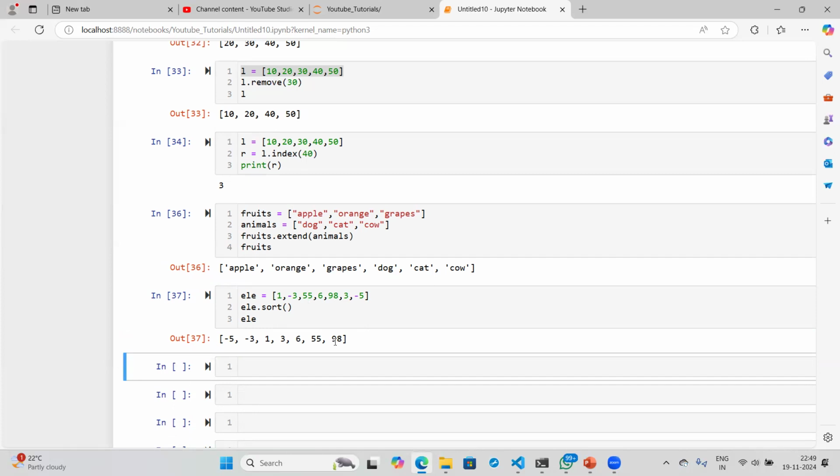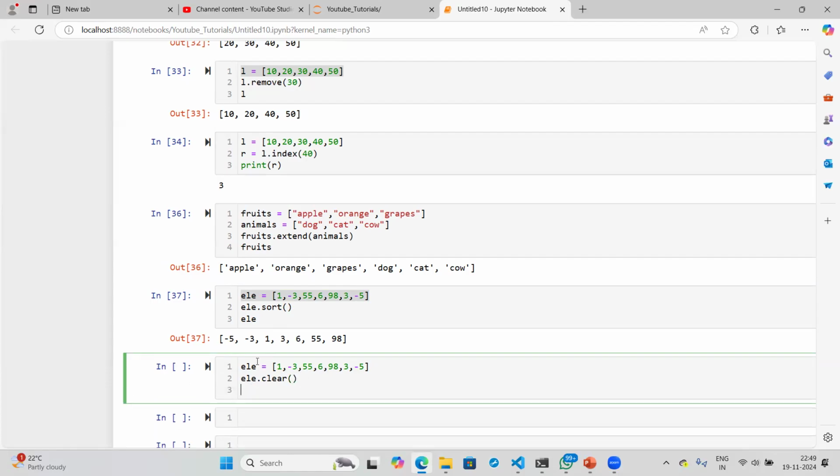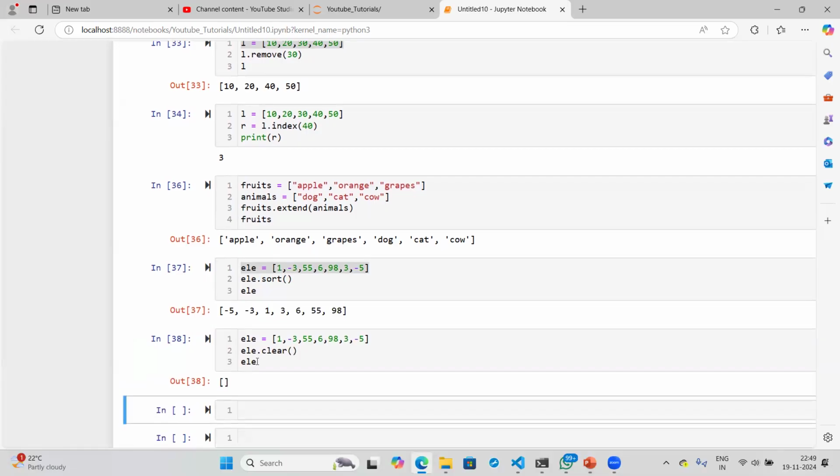Again, now we are going to see how to clear the elements. There is a method called clear. Now I will take the same list here and copy it here. Now I will mention elements dot clear. Now I will print the elements which are available in the list. Now you can see there are no elements, but the list is available. That list is only an empty list. This one you have to understand: we are not deleting the complete list.